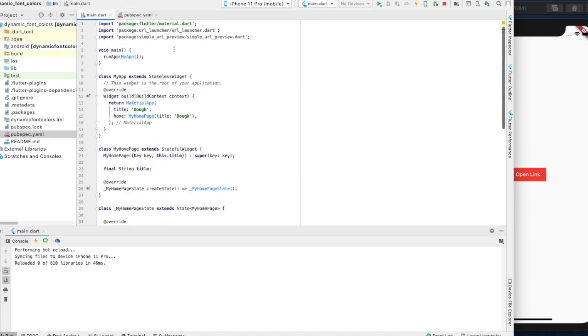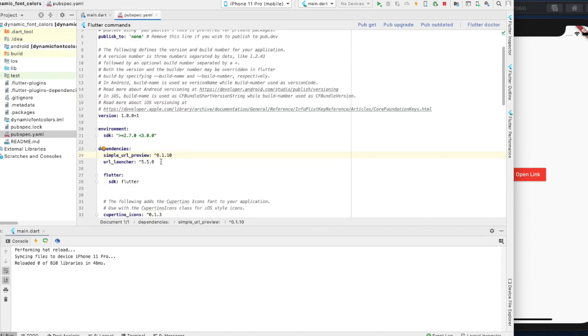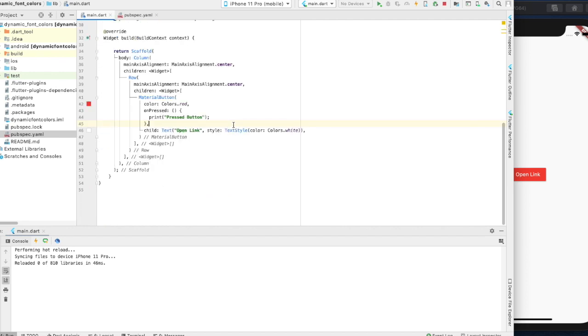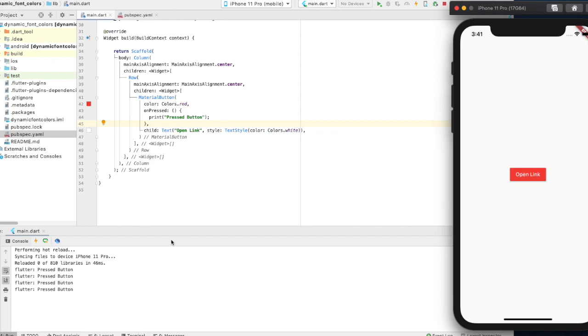The first thing we need to do after we've added these dependencies is import those packages, or whichever package you want to use, into the page where you want to use it. I'm going to start with URL Launcher. I've created this very simple material button. Right now when you click it, it just prints out pressed button. But what we're going to do is call the URL Launcher library and open a link within the app.